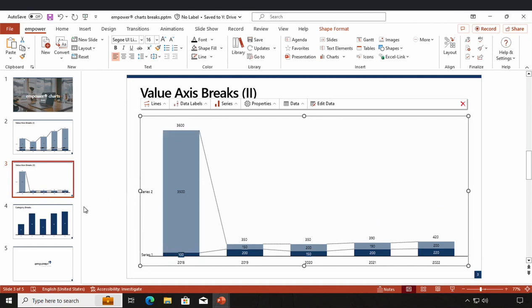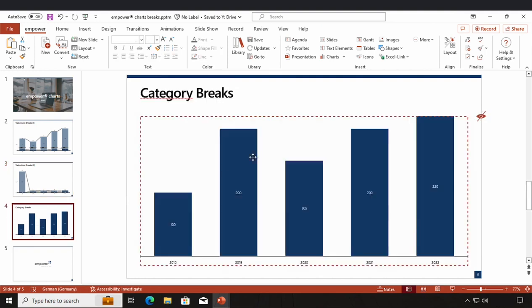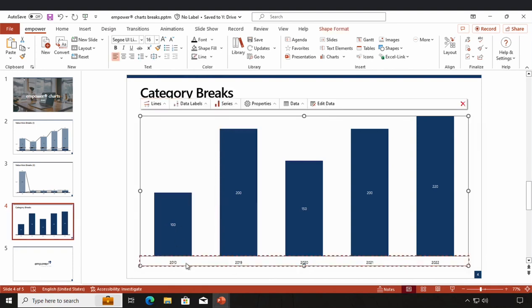Another kind of break that we can use with Empower Charts is a category break. A category break is useful, for example, if you have a time leap in your categories. Right here, you have a leap from 2010 to 2019, and maybe you want to visualize that, so it is more striking and not so easily missed.